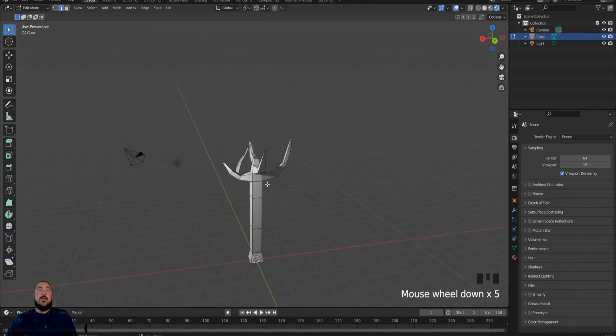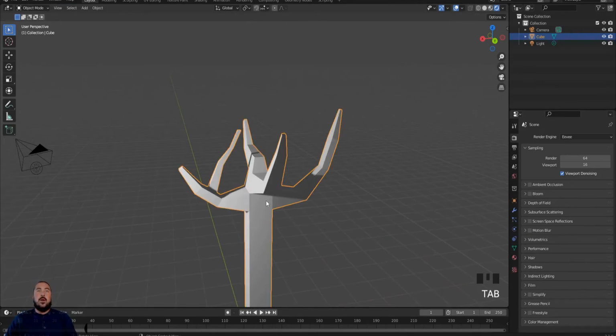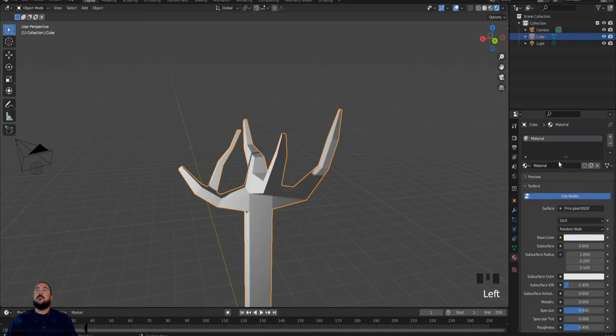Now the first thing we need to do is, let's hit Tab and go into Object Mode. Let's make sure that it's selected. And what you want to do is come down here till you see this little ball with the checkered coloring on it. If you hover, it says Material Properties, and you hit that. You notice here we've got a material, and I'm just going to double click and name this Trunk, for the trunk of the tree.